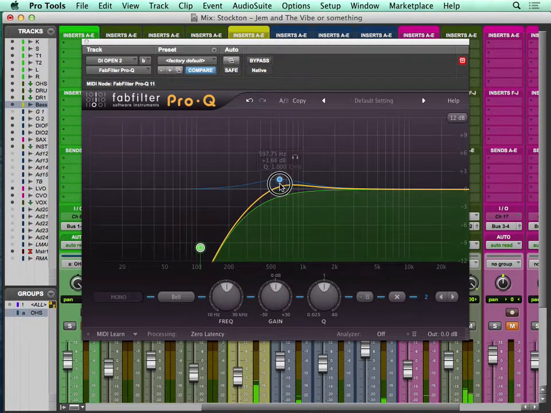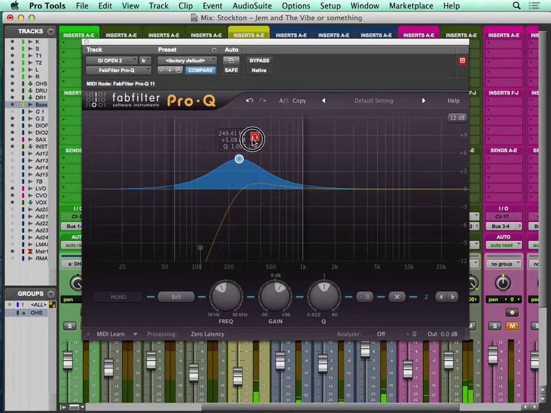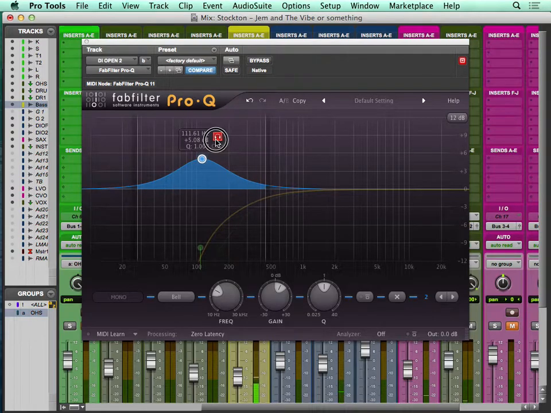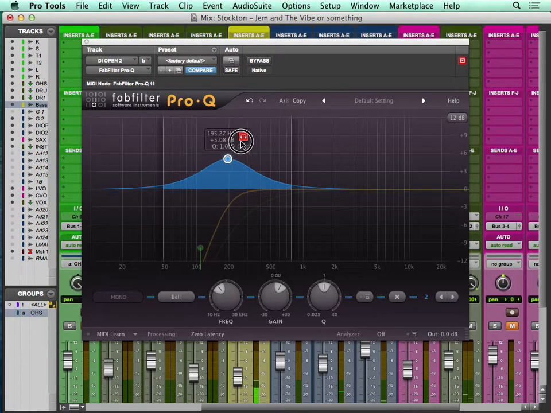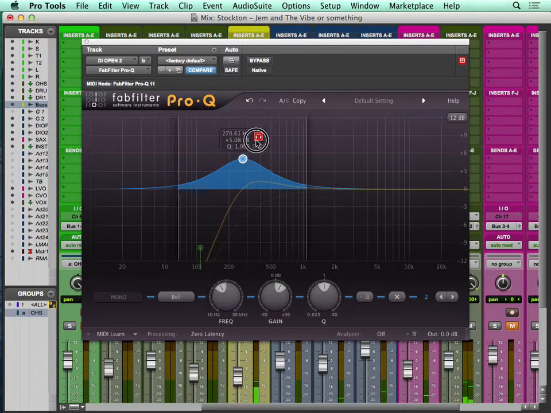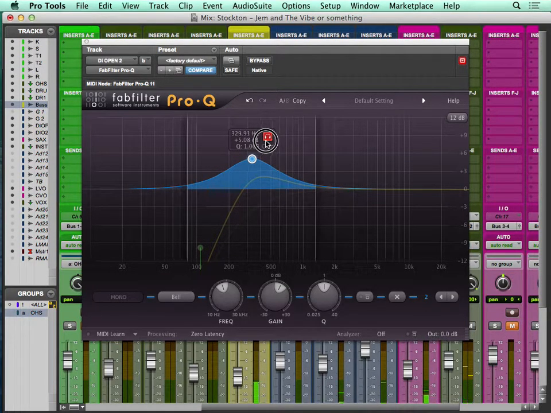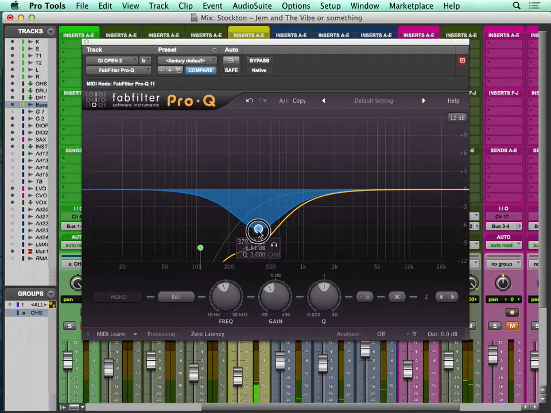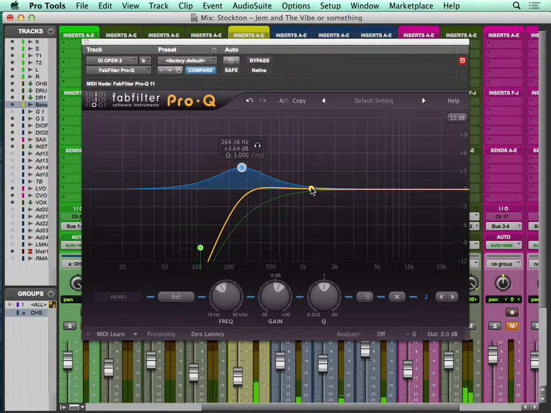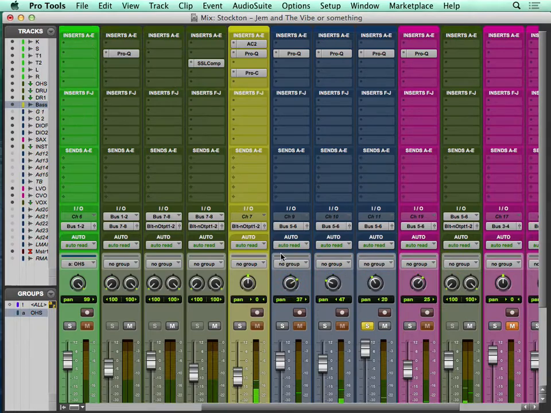We can do things like this. Did we lose all the... Is there any bongos there? Maybe around 200 hertz we start to hear them. 255. I'm not going to do too much EQ yet.